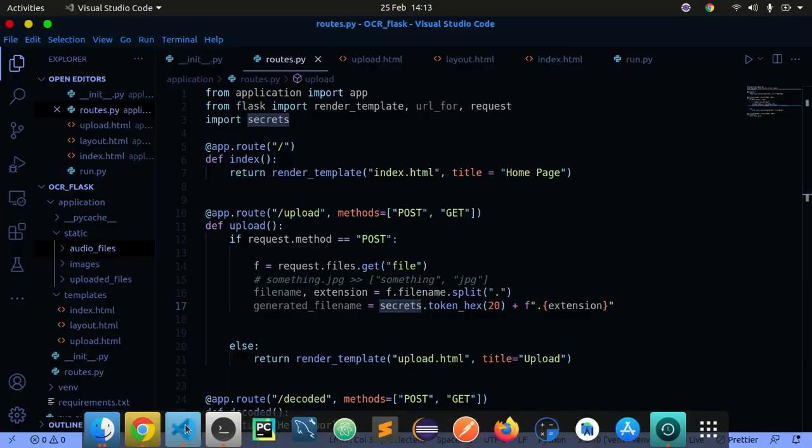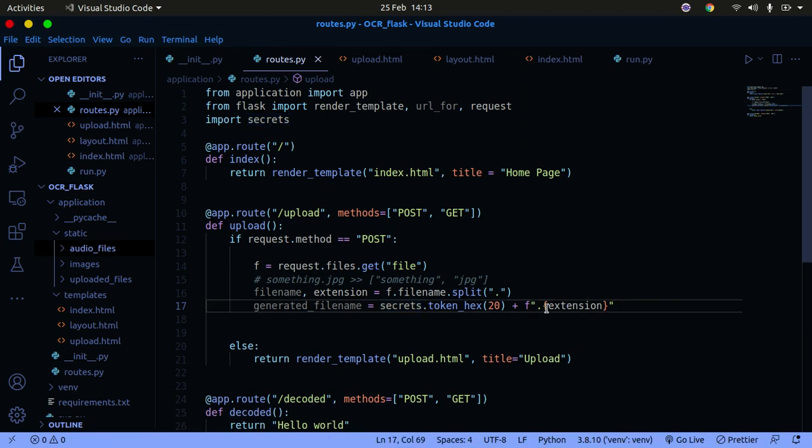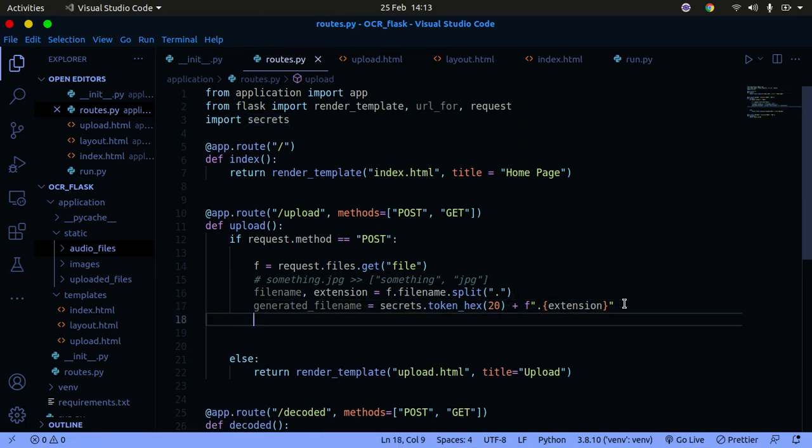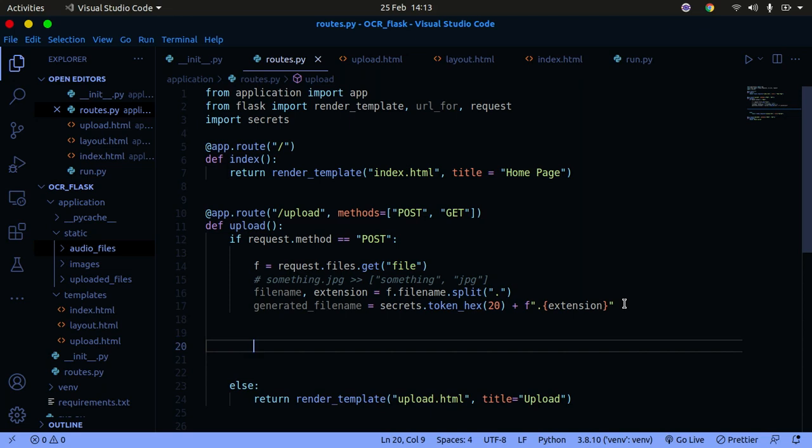You're trying to generate a random hex token that you're going to use as the file name, and then we add to it that extension. So that's a generated file name. Now that we have generated a random name for files, what we want to do right now is generate a file location and save the image in a given location.